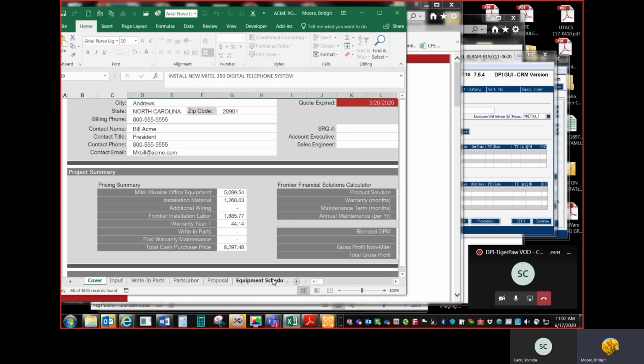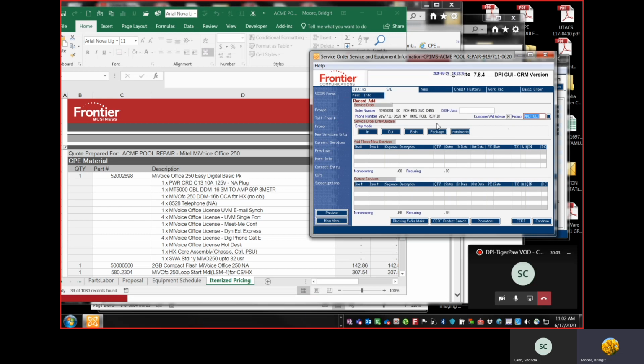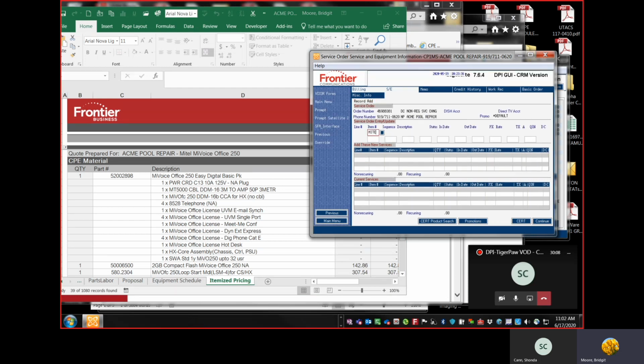So the first thing we want to do, since we know by looking at our Frontier Quick Quote that the customer is having a Mitel MiVoice Office installed. To find out exactly what type of system, you go to your itemized pricing, and it will tell you exactly what we're installing. So the first thing we want to do, you want to hit your N, and we're going to type in Mitel.